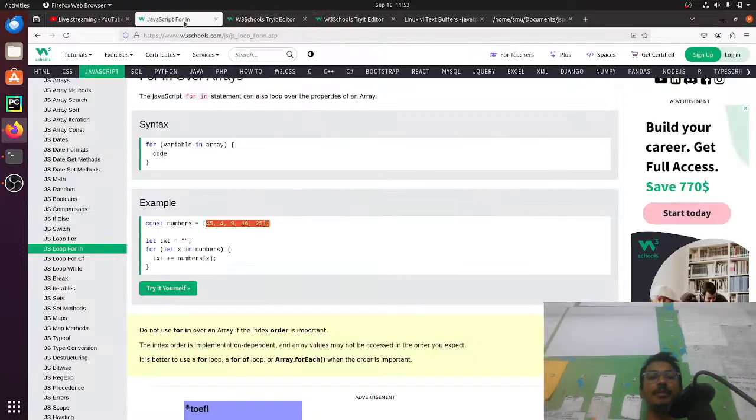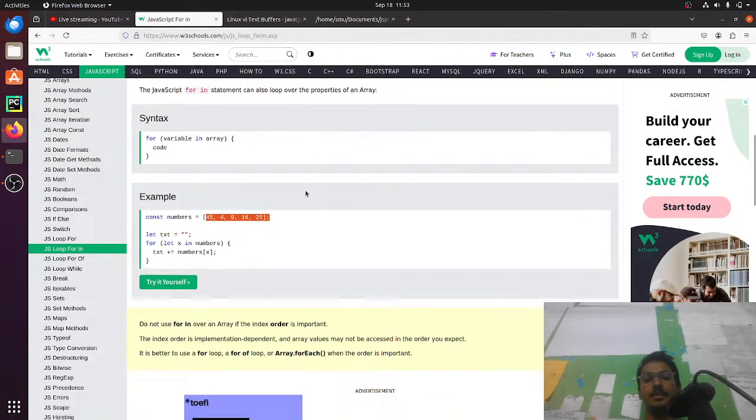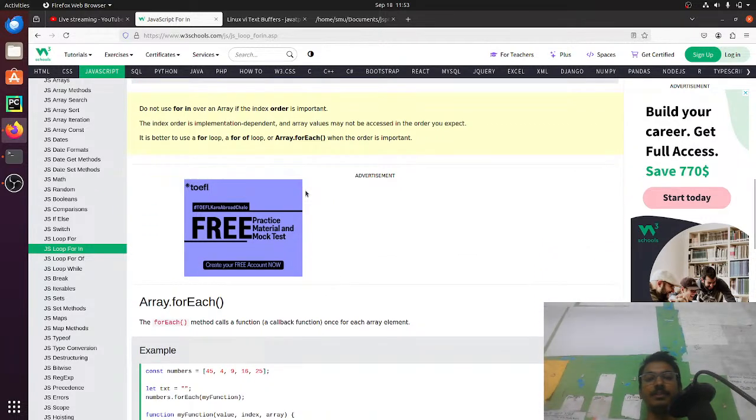So back from here, this is simple, guys, and let me explore more. Do not use for in over an array if the index order is important. The index order is implementation dependent. Array values may not be accessed in order. It is better to use a for loop and array forEach when the order is important.